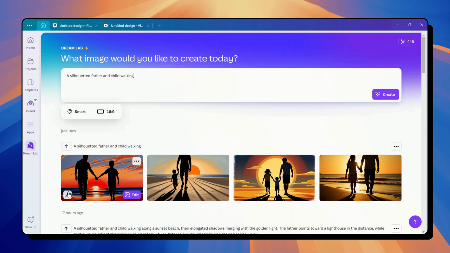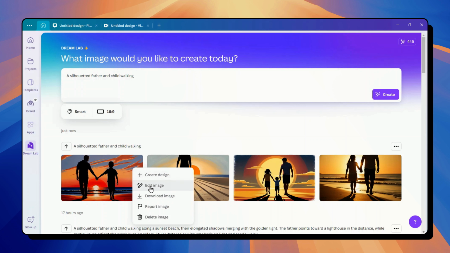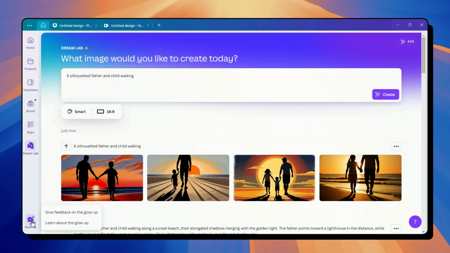With these, you can download the image generated, or you can edit it. You can edit the image, you can create a design, you can download the image. Basically, the same thing. This one is more like an announcement. Give feedback on the glow up. Learn about the glow up.